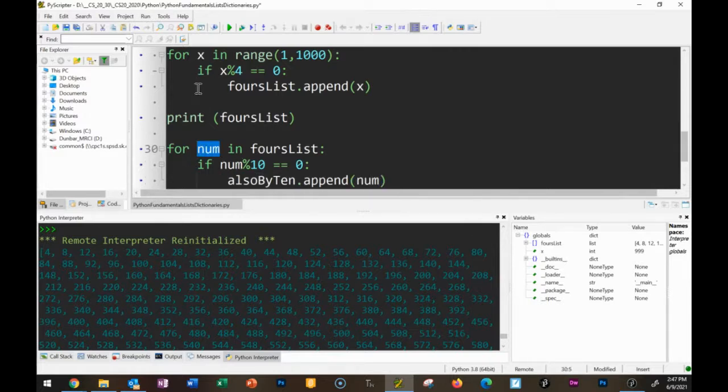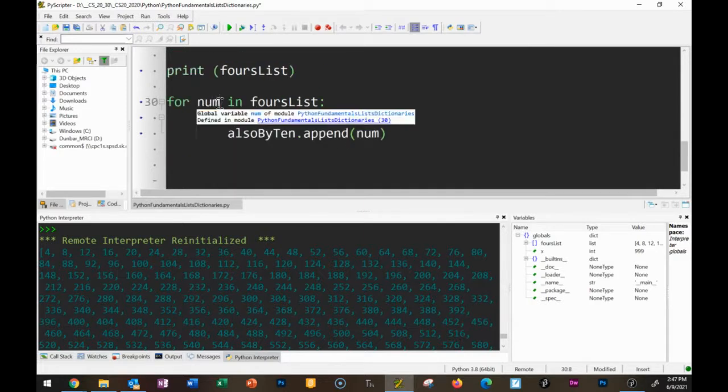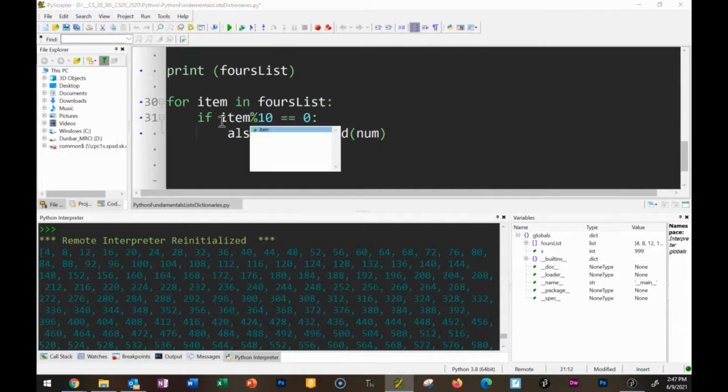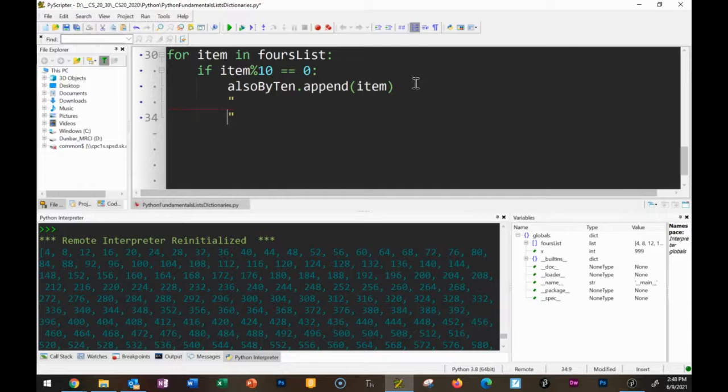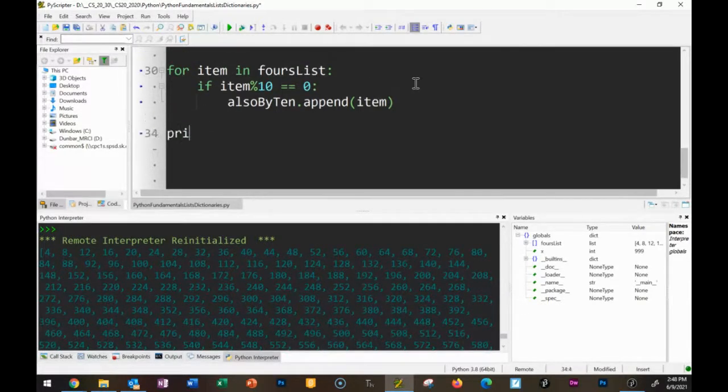Now remember, this is just a variable name. I could have called it y. I even could have called it x again. Usually I like to name them so that it makes sense. So for every, you know what? I'm not even going to use num. I'm going to use item because really I'm looking at a list. I'm looking at this list of numbers, and I'm saying for each item in that list, if that item is divisible by 10, then I'm going to append that item into that new empty list that I created up here. And then I'm going to print off that list as well, and let's see if it makes sense to us when we look at what's included in that list.